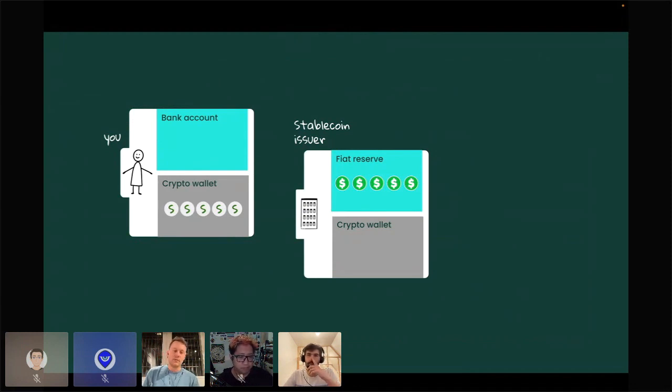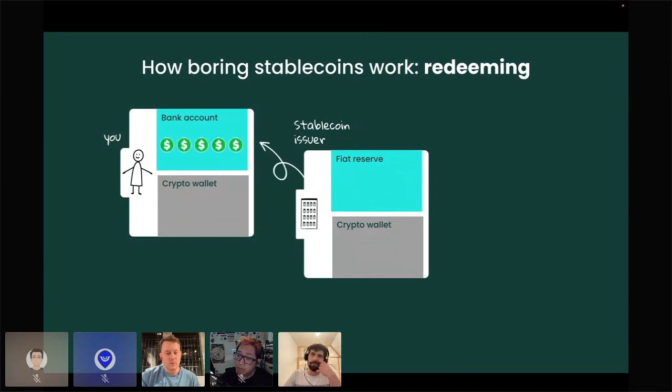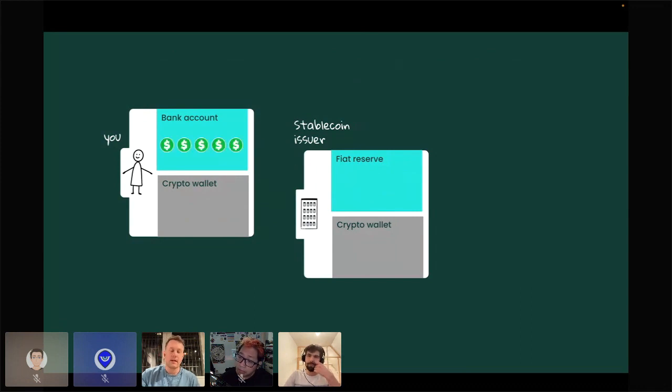And that is how the stablecoins maintain the value of the dollar, because you can always reverse this transaction. Whenever you want, you can just send them the stablecoins back. They will burn your stablecoins. They will send you your real money back. And now we're back to square one.